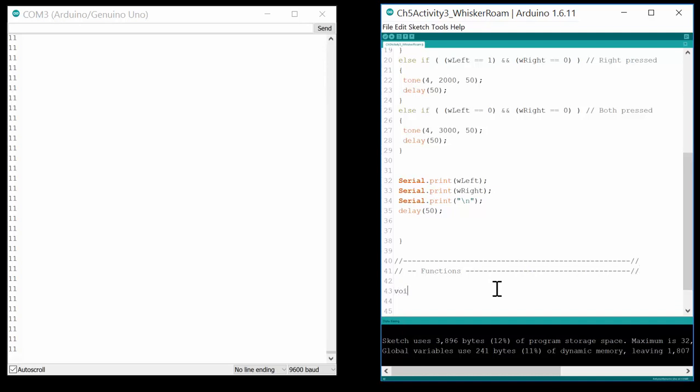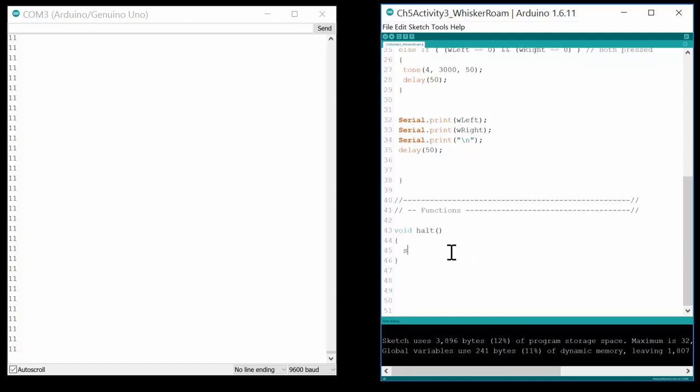So I'm going to do a void, and let's do our halt, okay? And then halt is going to do this. All it's going to do is go servo left write microseconds 1500, and then we're just going to write the right servo, right 1500 microseconds. Okay, done.